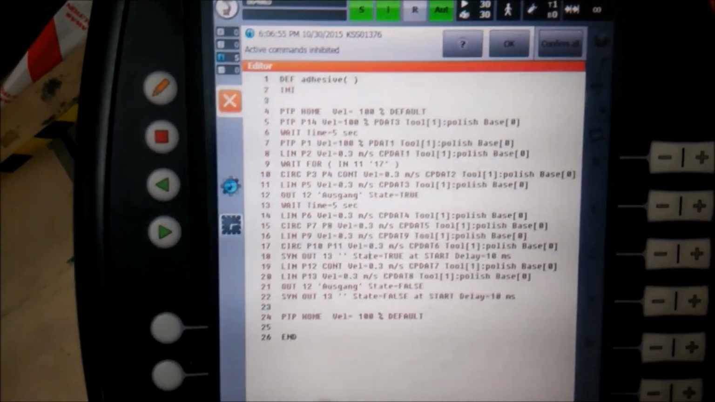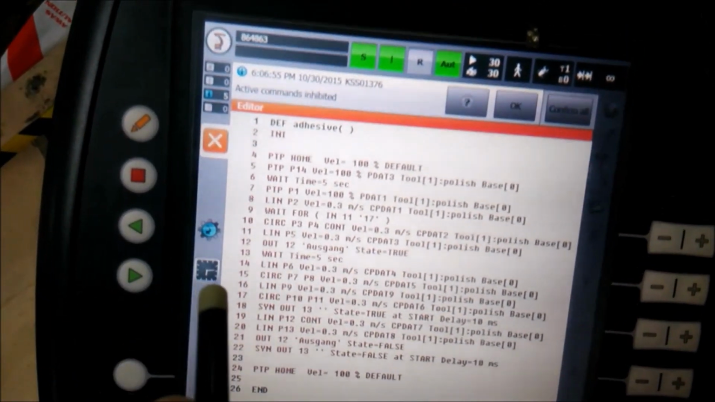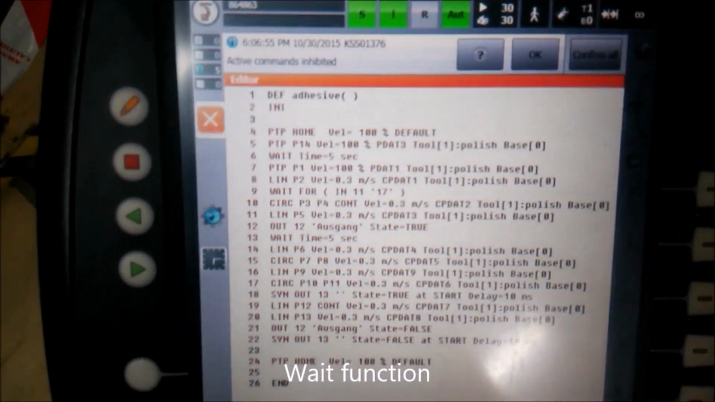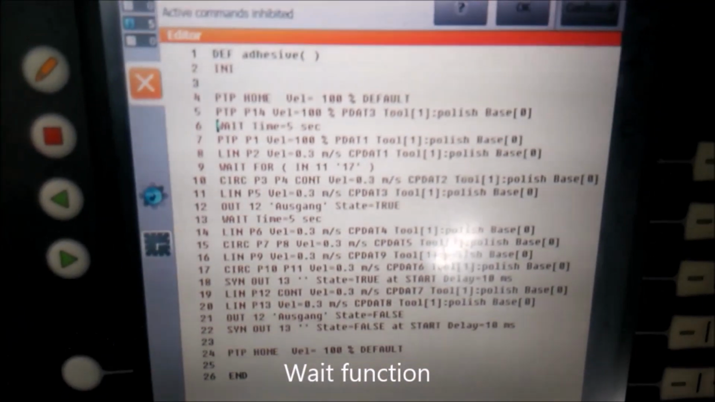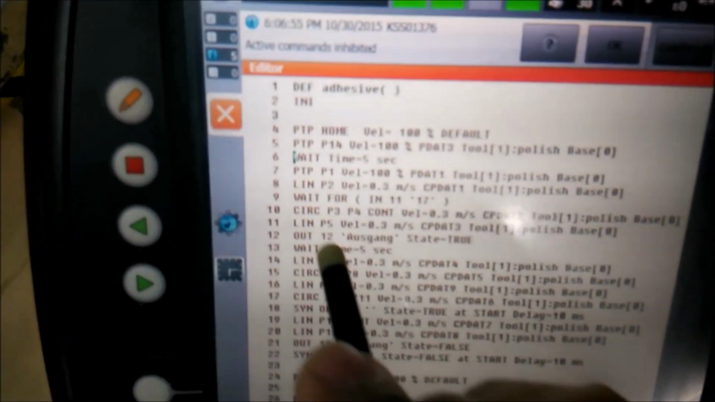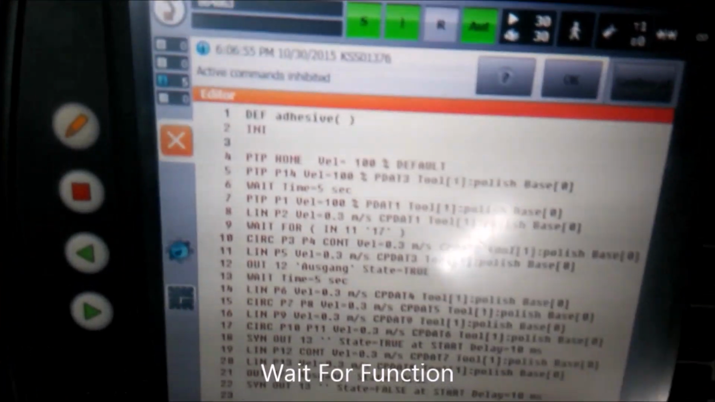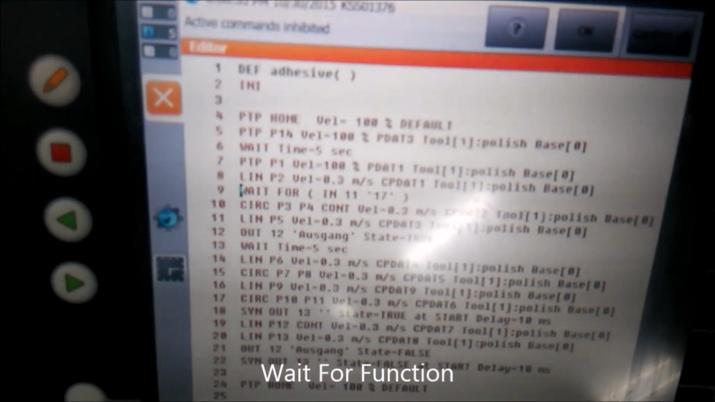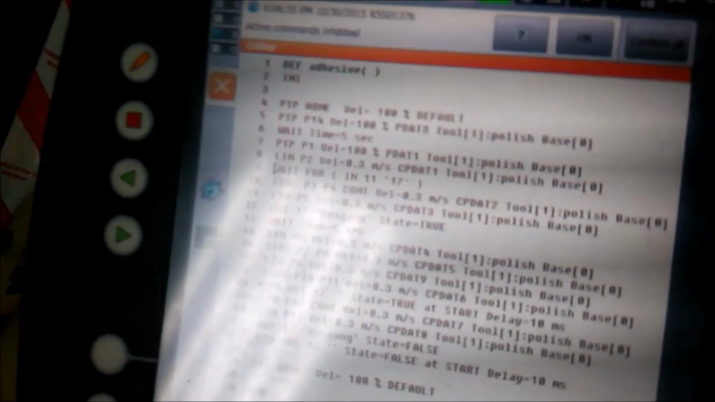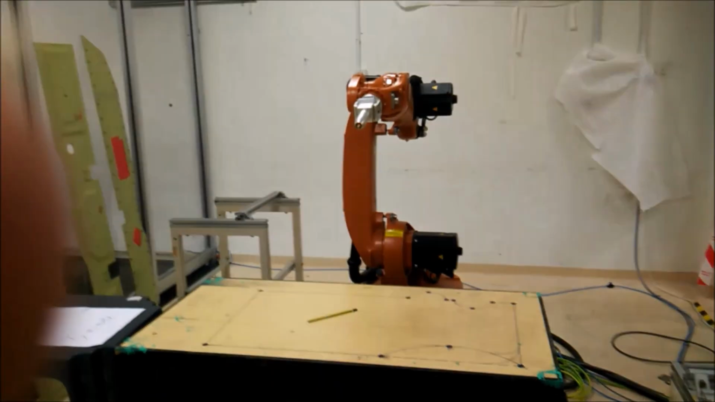the logic commands. As you can see here, it's a wait command. So basically, a wait command is to tell the KUKA robot to wait, for example, 5 seconds. And another one is the logic command wait for. So basically, this wait for is telling the PLC to issue an enabling signal on the input 11.